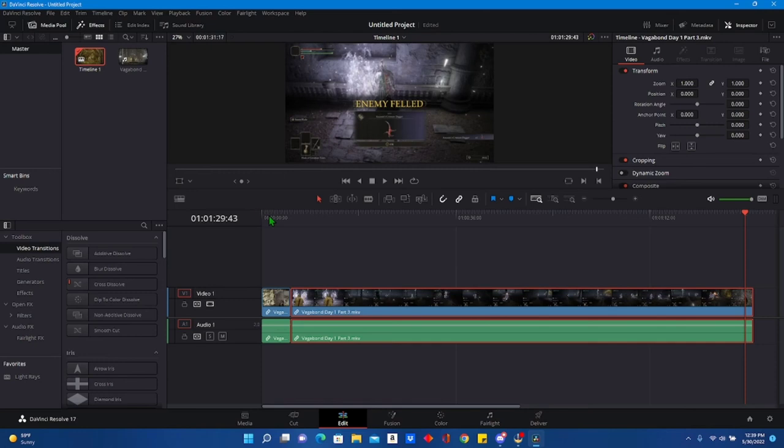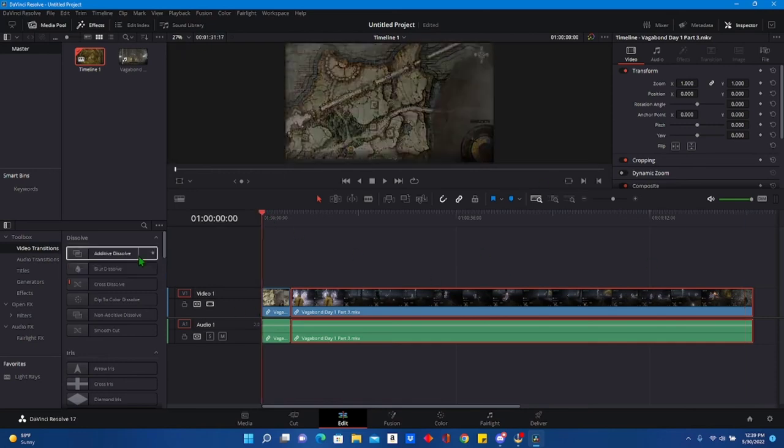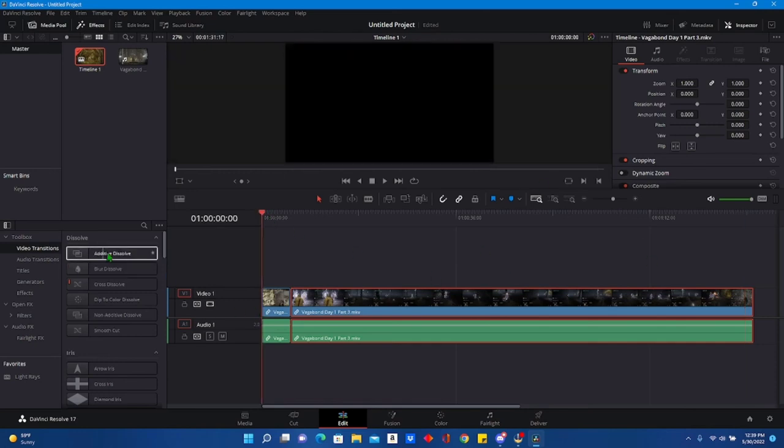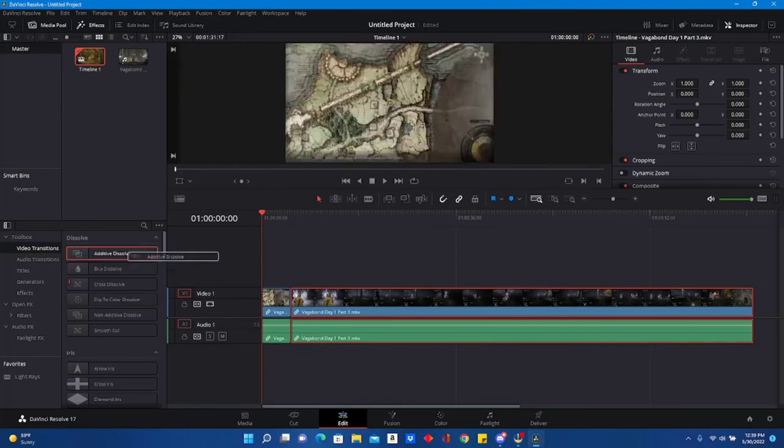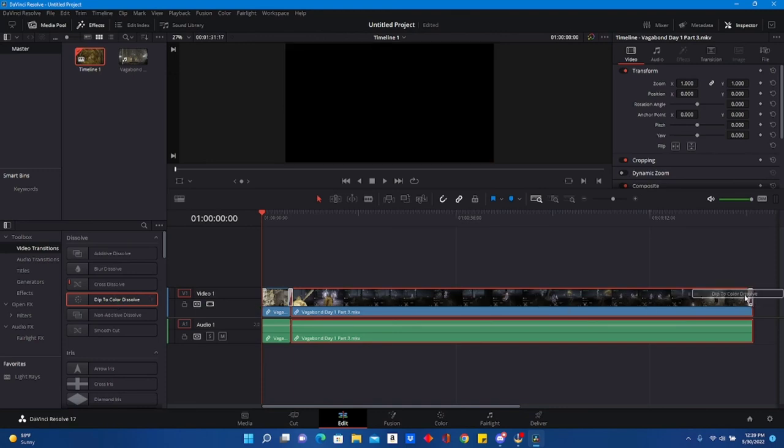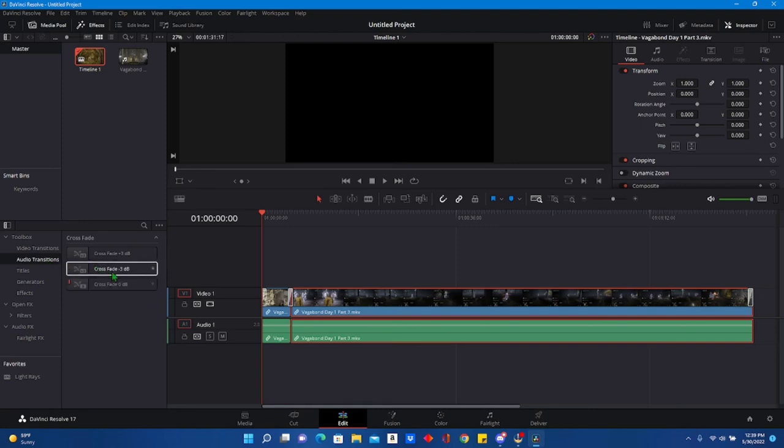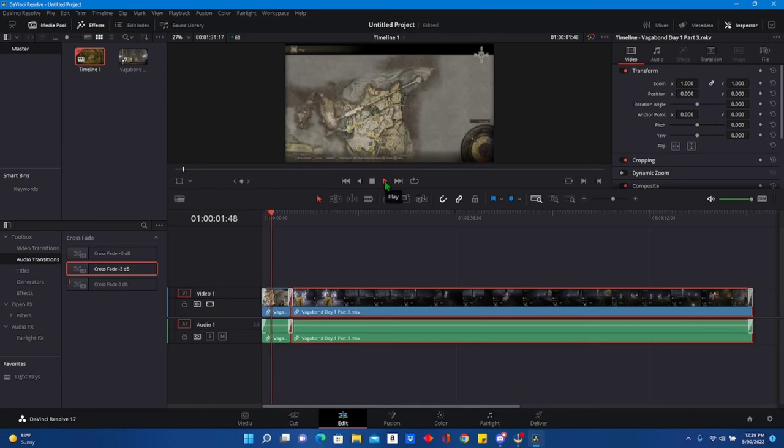Over on the left-hand side, we have the transitions. So we have video transitions and audio. Almost all of these are for free. There are some in here that are for a studio version of Davinci Resolve, which is expensive. So if this happens, just hit undo and take that item off. But usually it'll tell you before you even put it onto the timeline.